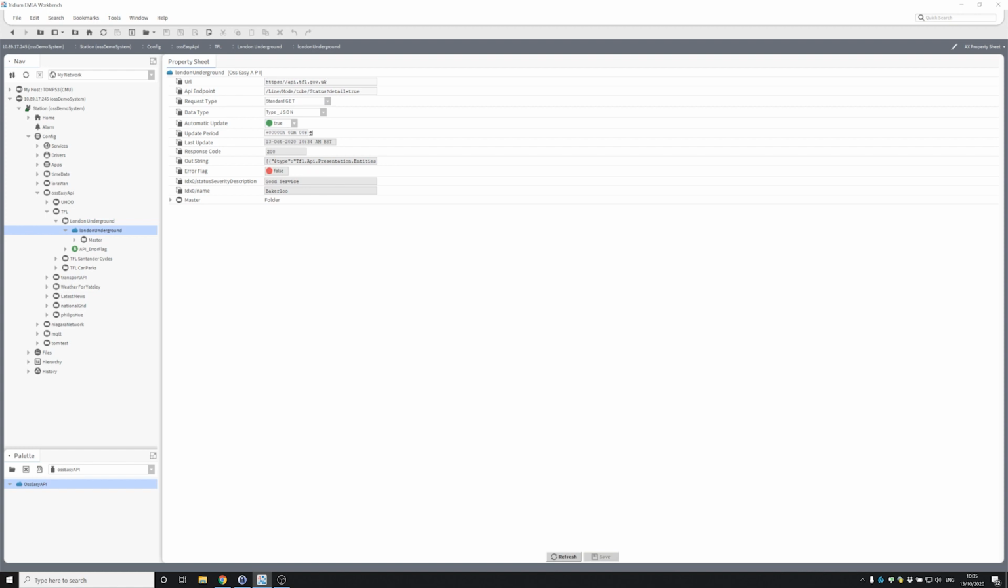Now that would typically go at the end of the URL if you're interacting, say, in a browser or something like that, but programmatically here the endpoint is handled separately to the root URL. You have a request type, a data type, we've got a few in there, automatic update period. You can get your response code, so if you're going to be dealing with HTTP and APIs, just get yourself familiar with error codes and response codes, 200 being okay.